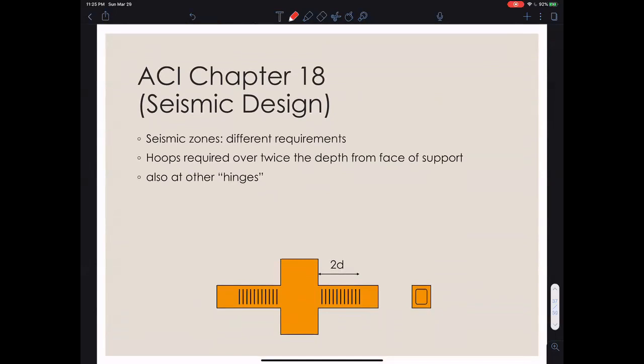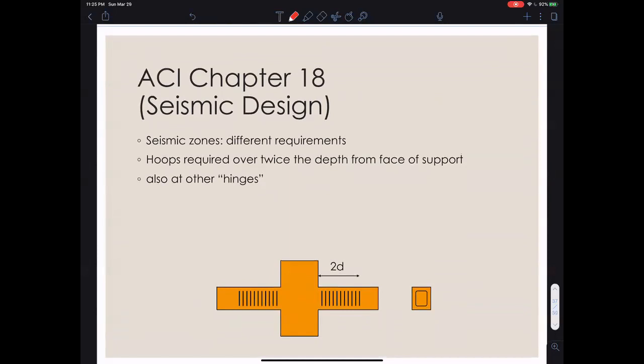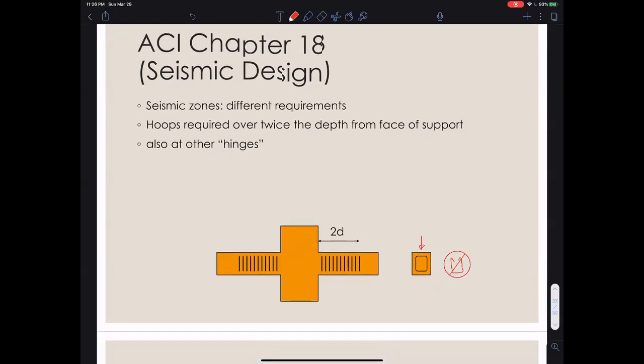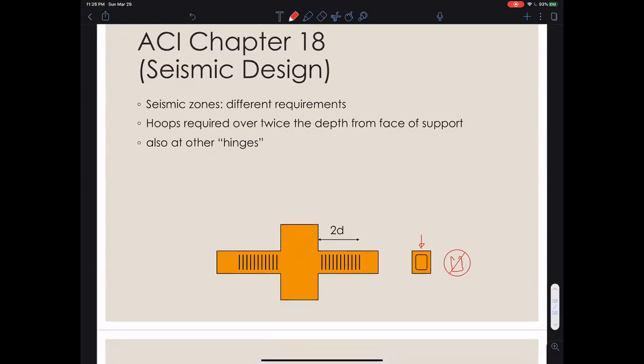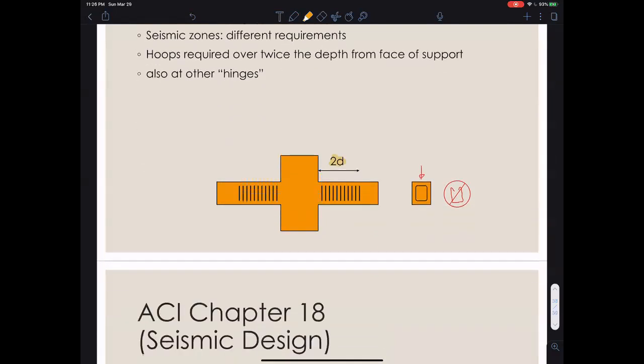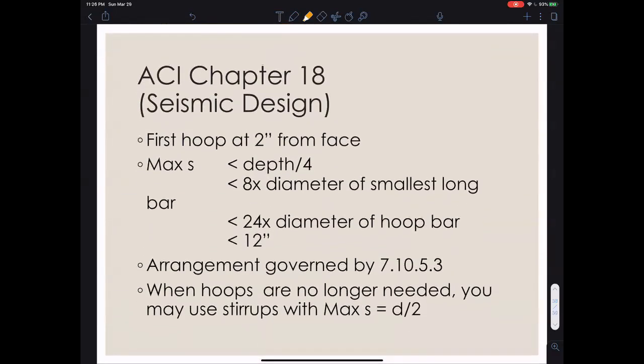There are different requirements. First of all, you are not allowed to use stirrups. So here's a stirrup. No. You have to use closed hoops like this. And you have to use these hoops for a distance of 2D from the face of the support. And they are very closely spaced. Here are the rules. The first one is at 2 inches from the face of the support.